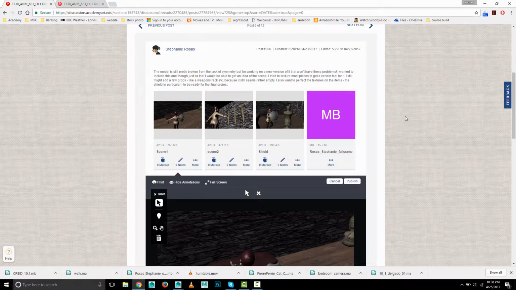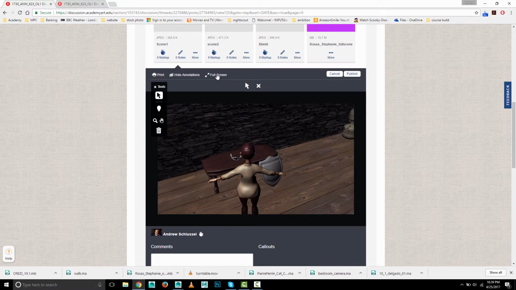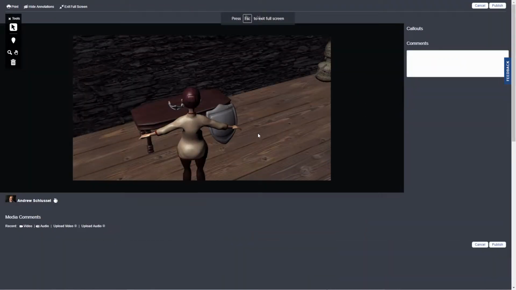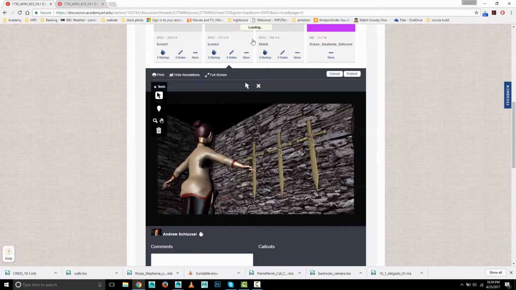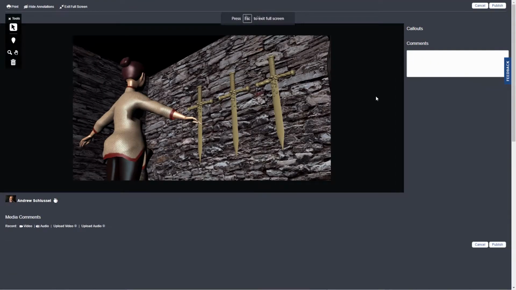Next up is Stephanie. Some really nice textures here, on the character too, but also on the table, floor, and the wall. Good work on that. Yeah, I really like the brick. That's working very well. The swords are nicely modeled.